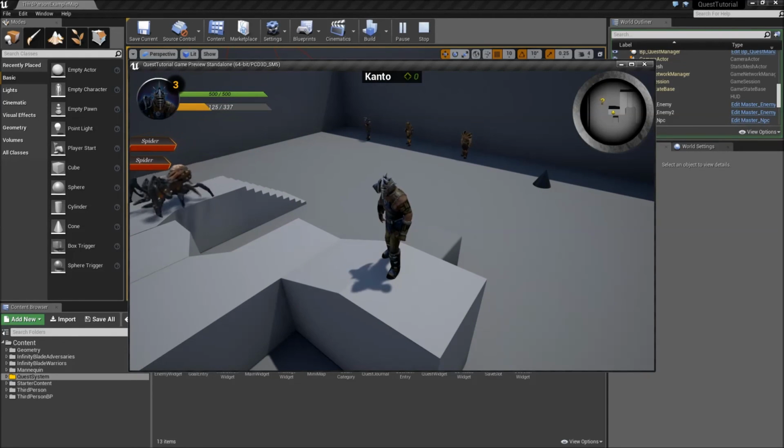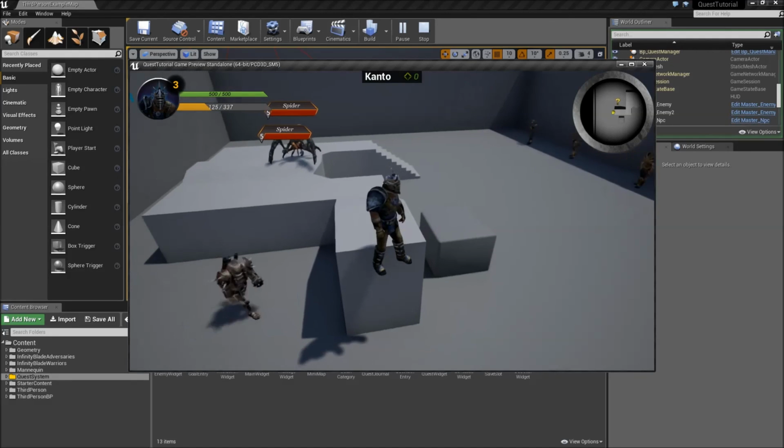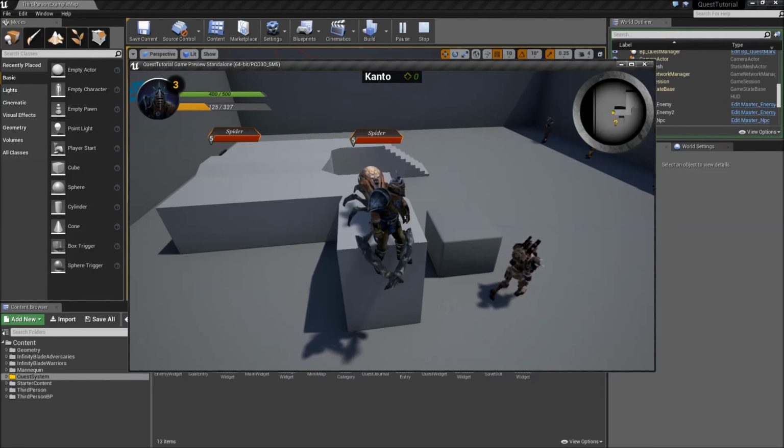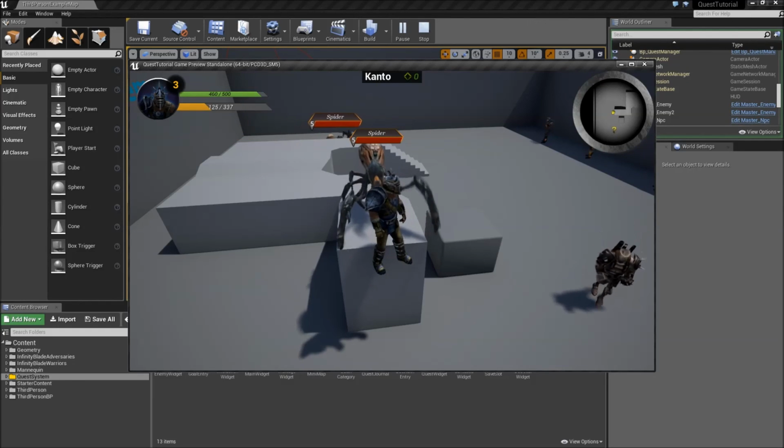Alright, that's it for the second episode of creating a slot-based saving and loading system. In the next one, we'll just add that all of our current quests are saved as well. So see you then.